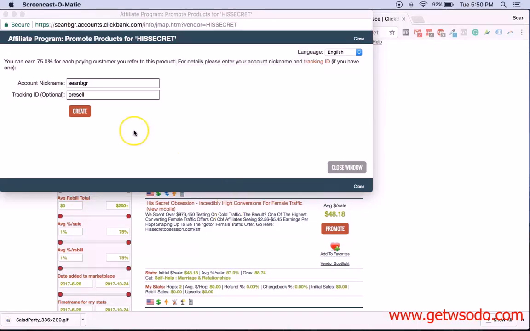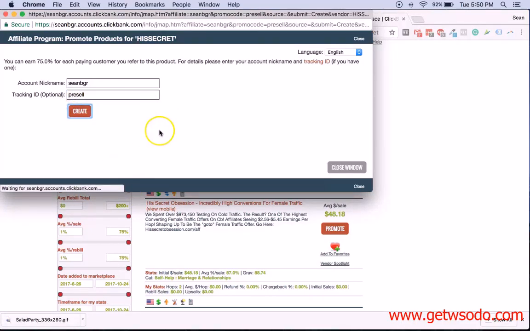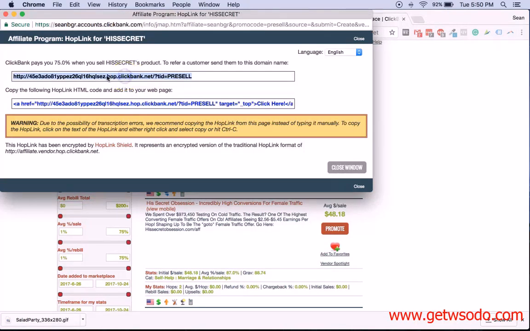So that's really important. It helps a lot to track where you're getting your sales from. You need to know where you're getting your sales from. So that's there. Let's copy the link.